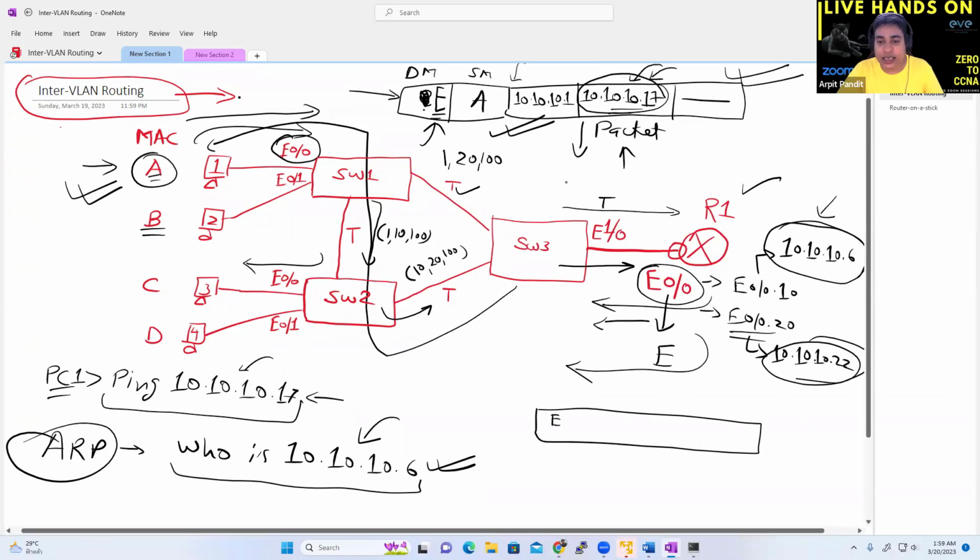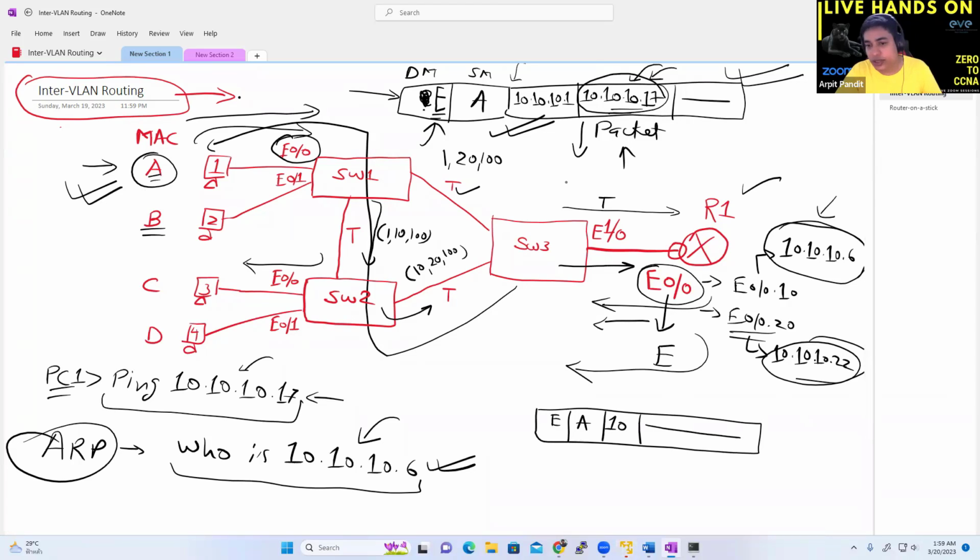Destination MAC address is E, source MAC address is A, and then you have the number 10, and then the source IP, destination IP, the rest of the things. So the tag will be the tag of this one. So this is how it goes via VLAN 10 to the router 1. And that's why it reaches the Ethernet 0/0.10, because router 1 receives the frame with the tag 10.